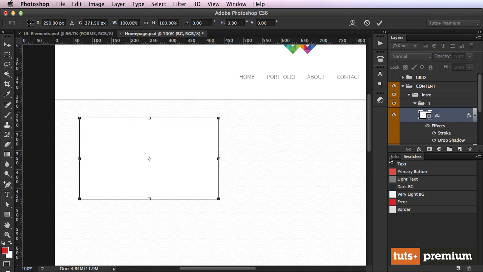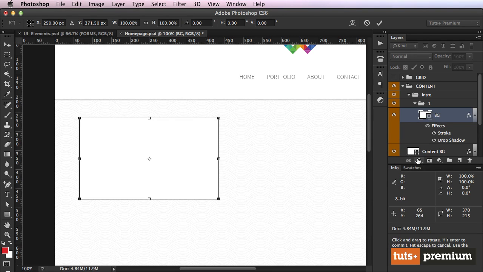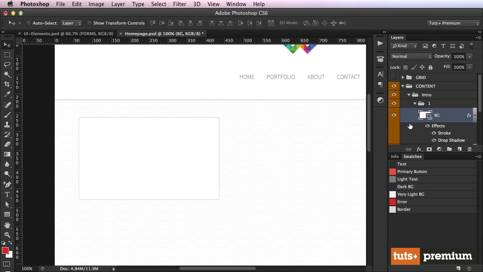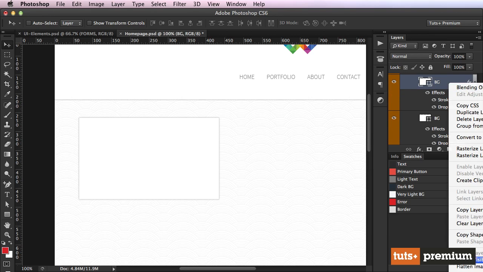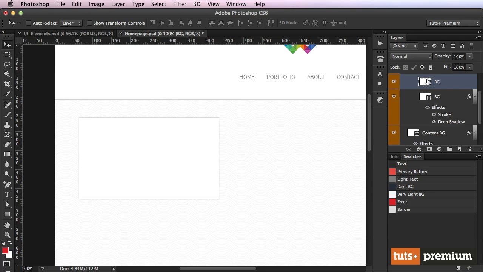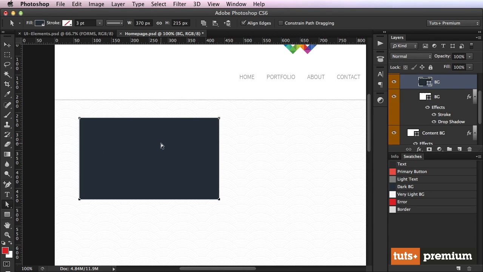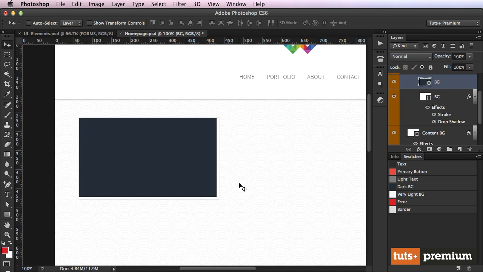Let's see, the BG is 370 pixels. That's good. We'll duplicate this. Clear the layer style. Choose dark BG. And then shrink it by 6 pixels on left and right. Now we just move it 3 pixels to the right and 3 pixels down. And this is the basic intro box.